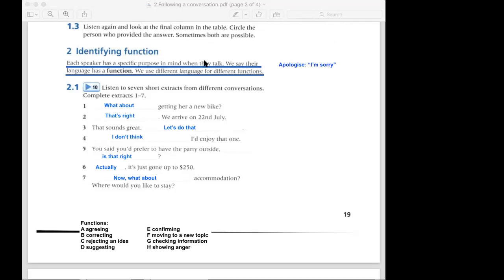So here, number 1 to 10, we have a list of sentences. I want you to have a look at the words in blue, and we're going to match the words to their different functions. Okay, for example, what do we use what about for? Do we use it for agreeing, for showing anger, and so on? So we're going to listen to them and you're going to match them. But first, let's just have a look at some.